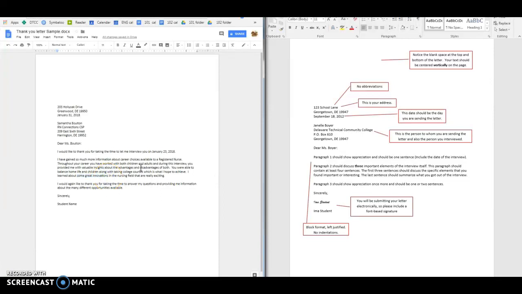I learned about some great innovations like robot nurses that are really exciting. That's a little bit more specific. And now you have this last paragraph, which is one sentence, thank you, quick, easy, and to the point. Make sure that you have a space between your last body paragraph and the closing.